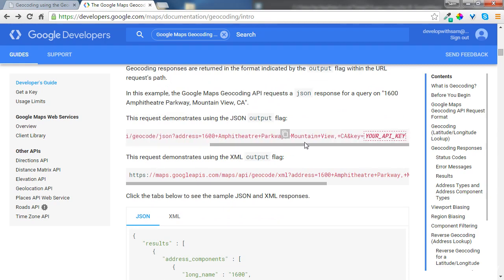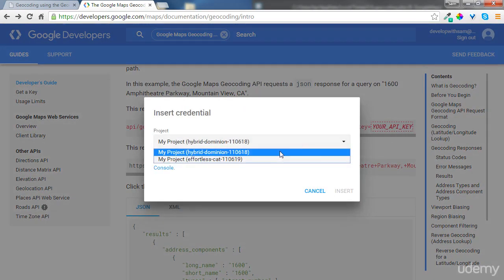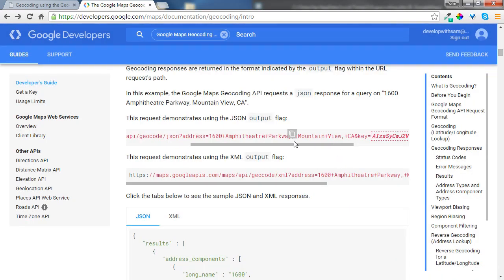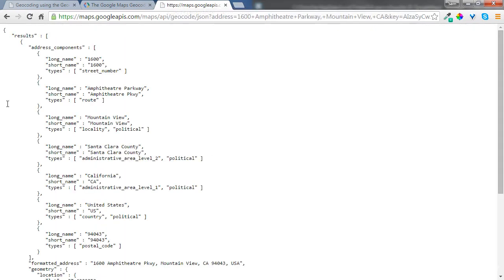So you can use this example by inserting the server-side key. If I click on the key there and then choose a key to insert, it needs to be a server-side key. So I'm going to click on insert. Now we can copy this URL using the icon, and then if we paste the URL on our address bar, this is what we get. So this is a JSON output, okay? And we've got JSON because our output parameter is JSON.